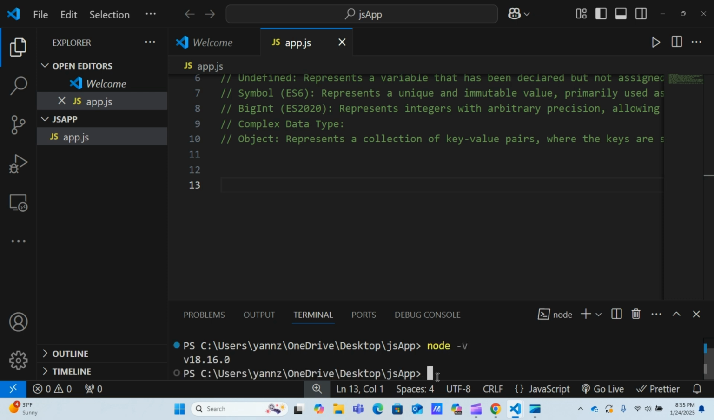node -v. So I got the 18.16.0 version. Now I will assume that everything was fine with you. Let's go ahead and get started.